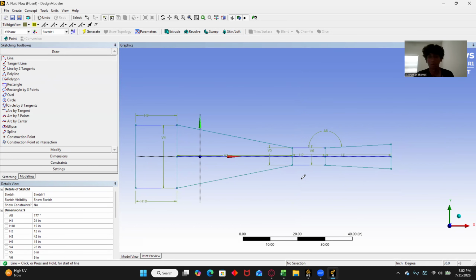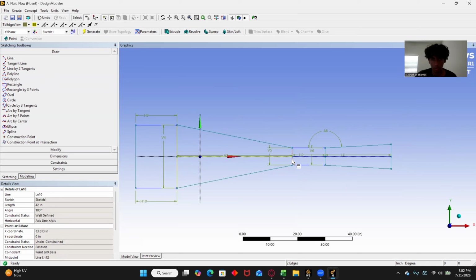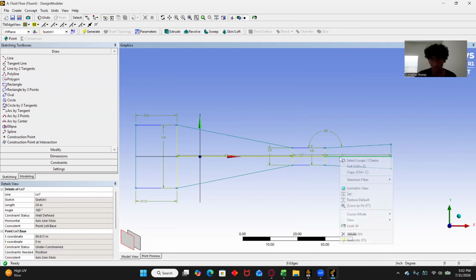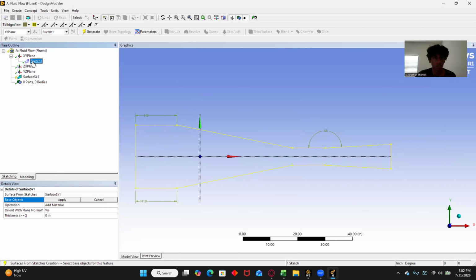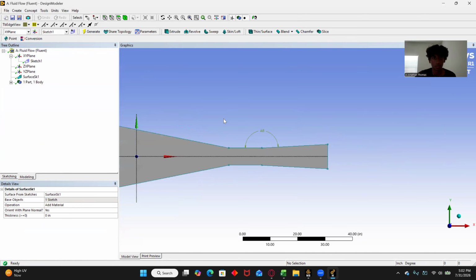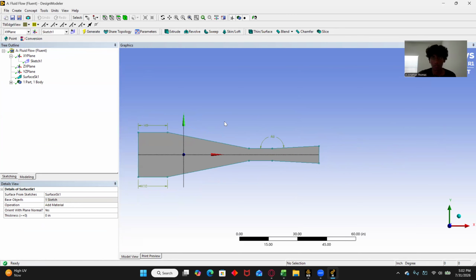Okay, perfect. Now we're going to clear up all the stuff that does not need to be here. We're going to click Select, hold Control, and click all the middle lines that are there, then right click and delete. Now that looks good. Next we go to Concept, Surfaces from Sketches, click on Sketch1, apply, and generate. And there we have our surface.